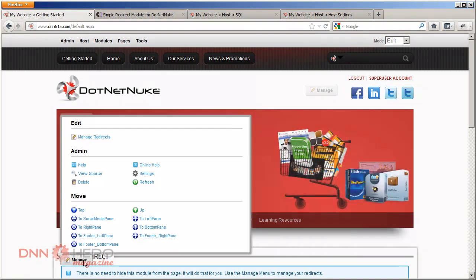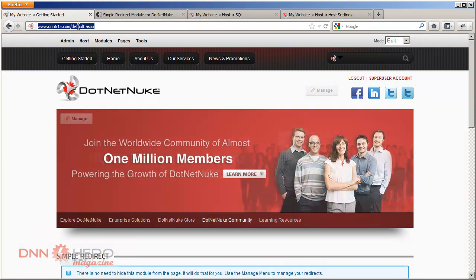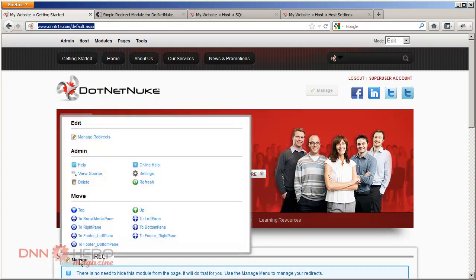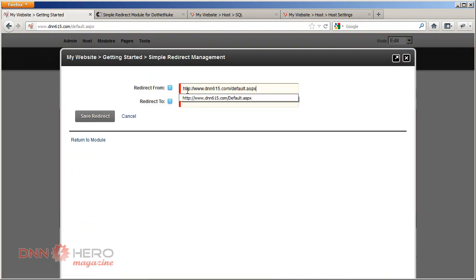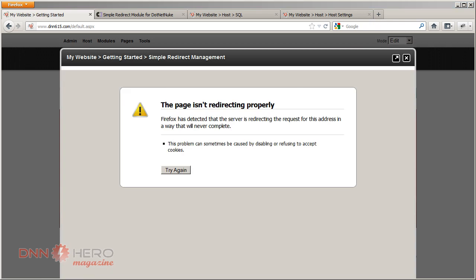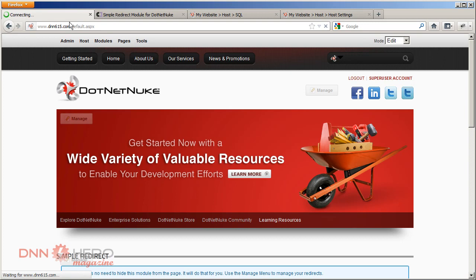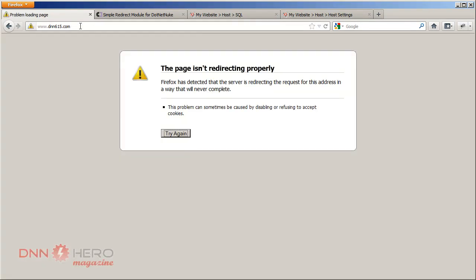Let's try to create another rule for the lowercase version of the default page. Let's give it a try here. Manage redirects, add a new rule. So we're going to go from the lowercase to the root, and let's save this. Let's go back to the module. And now we have a problem. So if I close this, it's trying to redirect, and my guess is that this is looping.